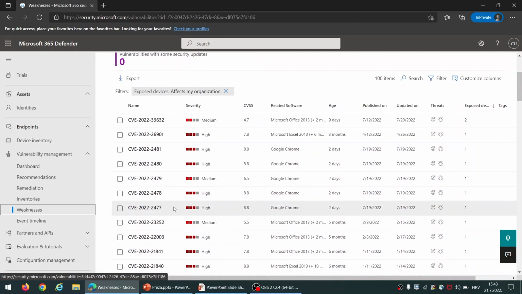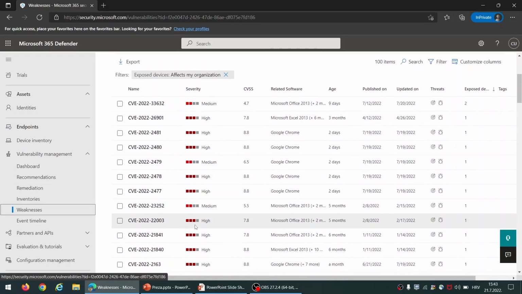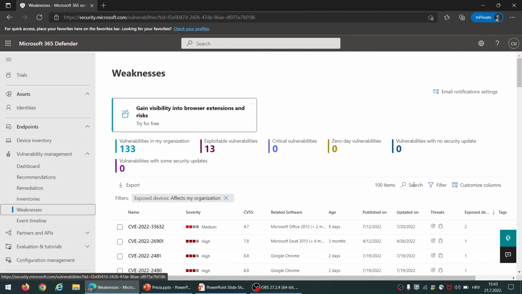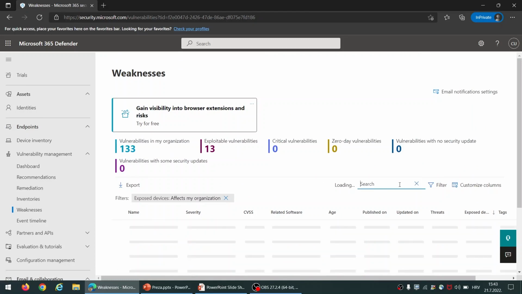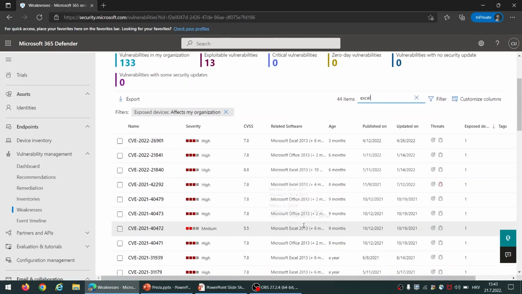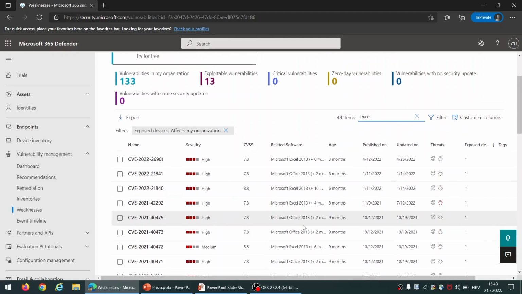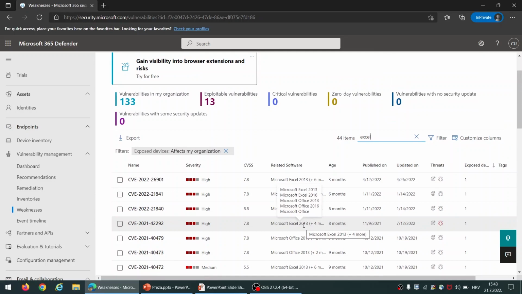You can see here a lot of CVEs, which are the listed vulnerabilities on endpoint devices. Under Related Software, you can see vulnerabilities mapped to software. For example, if you search here for Excel, let us search for Excel. Now that we have searched for Excel, we will get a list of all vulnerabilities on our endpoint machines that are related directly to the Excel product. Let's close this filter.